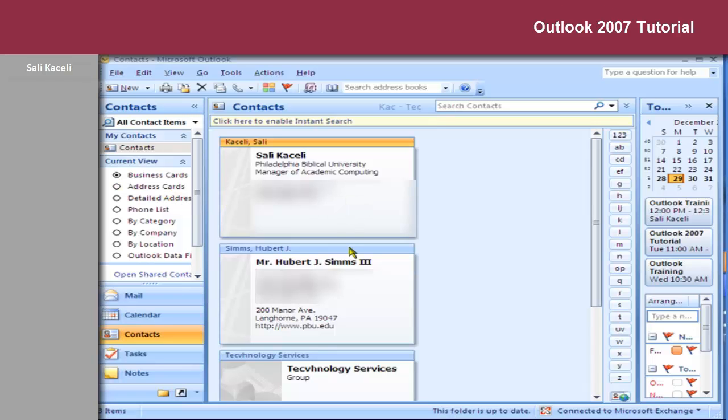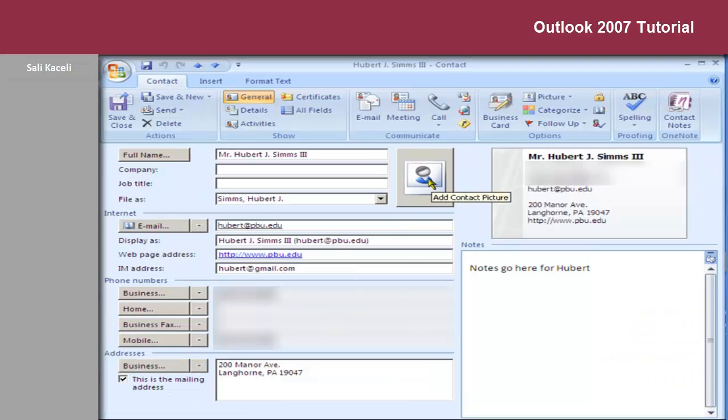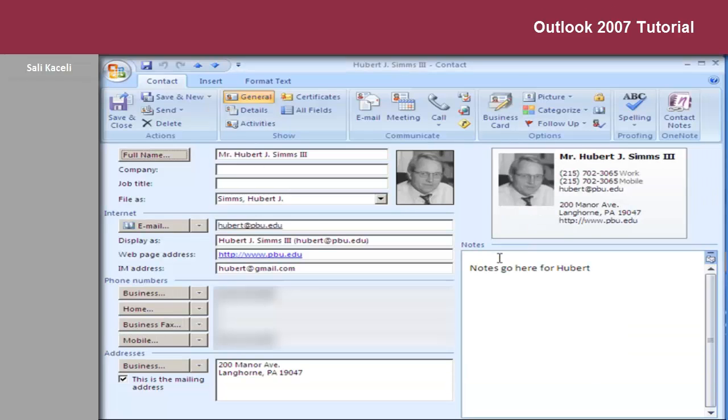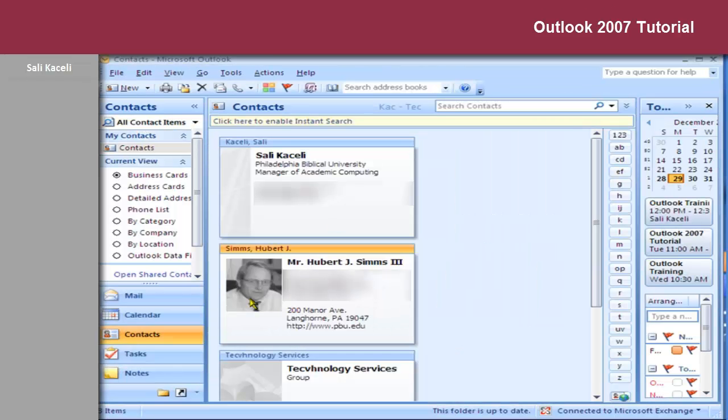What you can do as well is, let's say for Hubert here, you can also add a picture. So you can just double click on it, and then notice there is an area here for adding a contact picture. The nice thing about pictures is that first it will show up in the list of contacts, but then secondly, whenever you receive an email from that specific contact, it will display the picture on the top right for that specific email. By the way, this is a picture from the internet, it's not really Hubert.